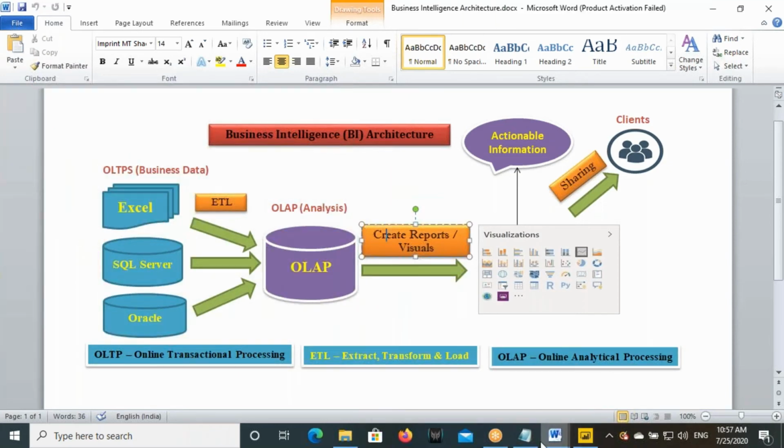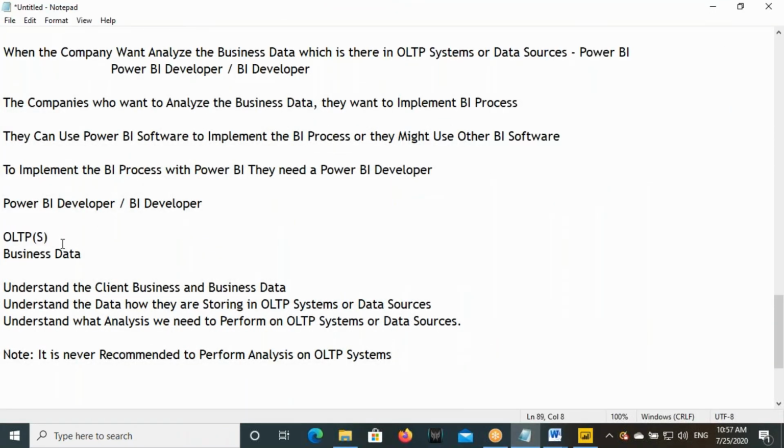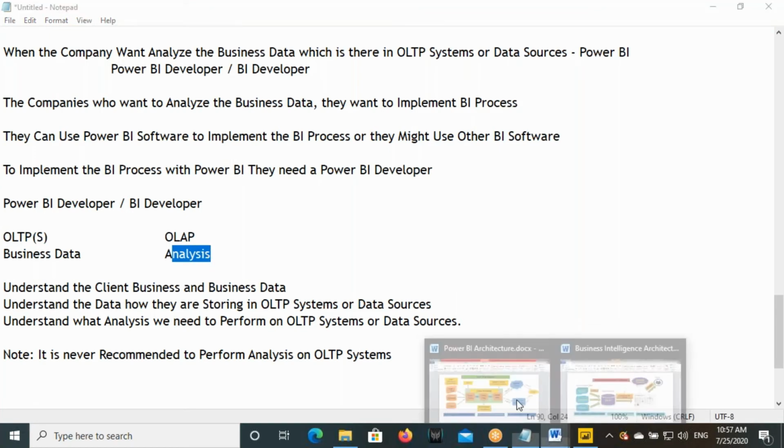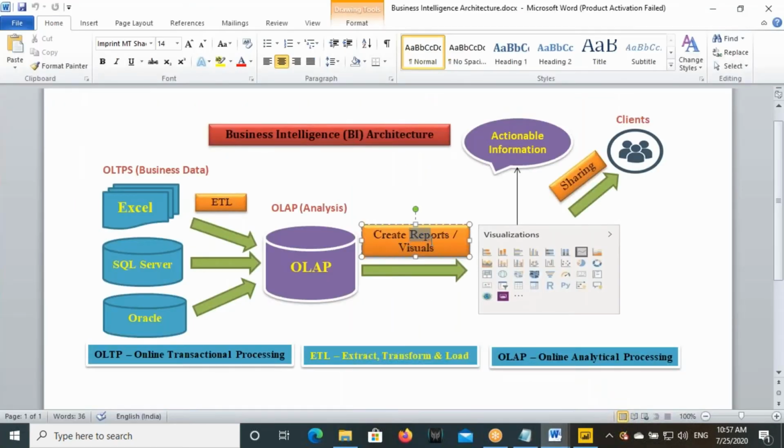Fine, guys. So what we need to do as a BI developer, as OLTP systems are not recommended for analysis, is create a separate system called the OLAP system. Into the OLAP, you need to move the data that is required for analysis purpose. Only analysis purpose data. What data I want to show in the reports and visuals, only that data I want to move to the OLAP.